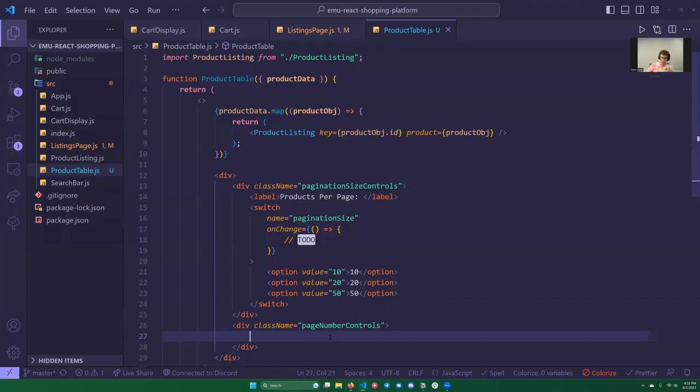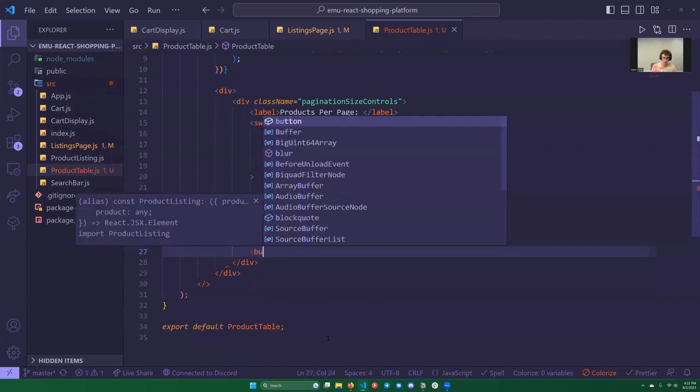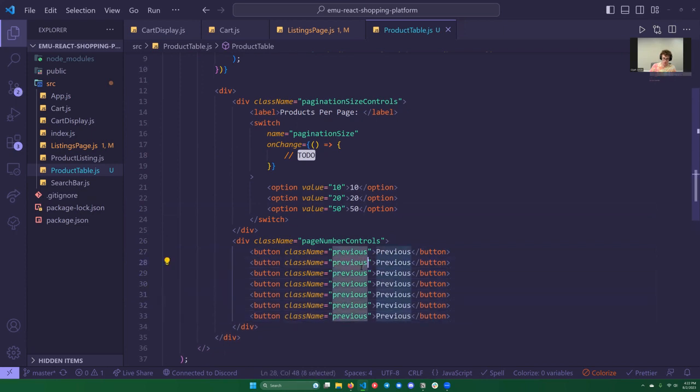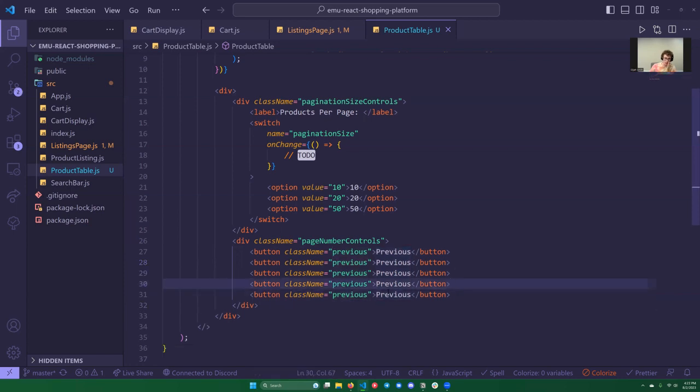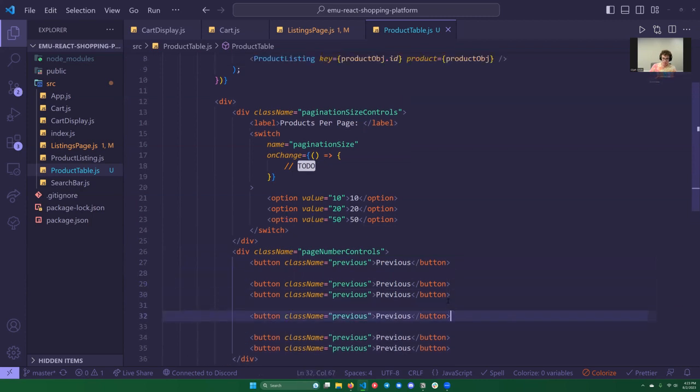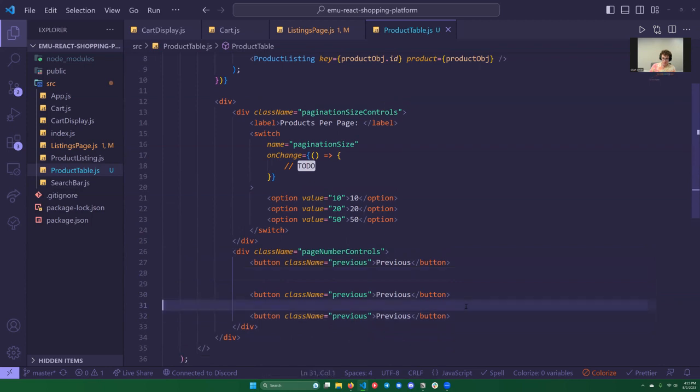Okay, so what I'm getting from that is we need a lot of buttons. So we're going to call this one previous. We'll just call it previous, and that's exactly what we're going to put in the button text. Let's copy this a bunch of times, and we're going to need a couple of things here. I'm indecisive. Let's put one at the end, and this is going to be our next page button.